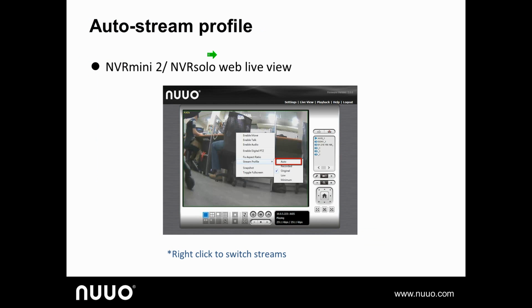And also on the client side, this is an interface of the NUUO remote live viewer. It has an auto stream profile feature, which is actually very handy, because once you choose the auto stream profile, the remote live viewer will change its stream profile according to your layout.